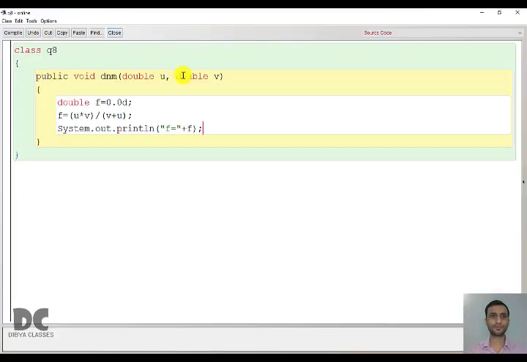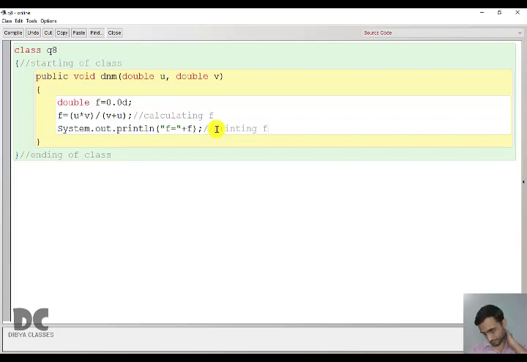Now we'll complete this program by writing comments. Starting of class. Ending of class. Calculating f, and this is printing f. You can write comments anywhere in the program, and you need to write at least 4 comments in your board exam. If you want to write more than 4, it is good, but 4 comments are enough for your board exam.